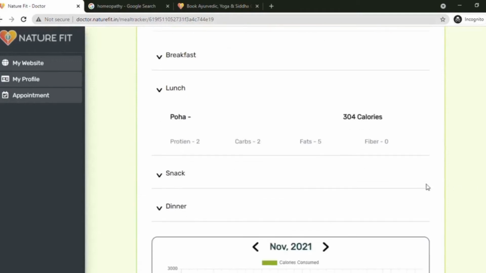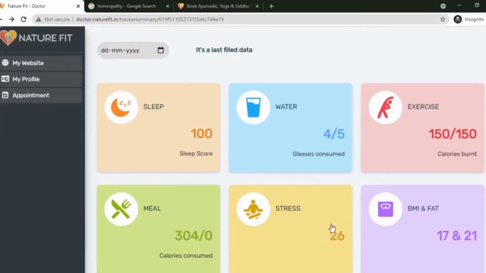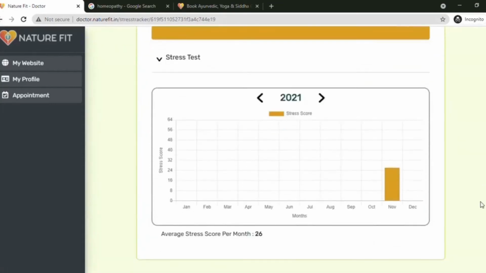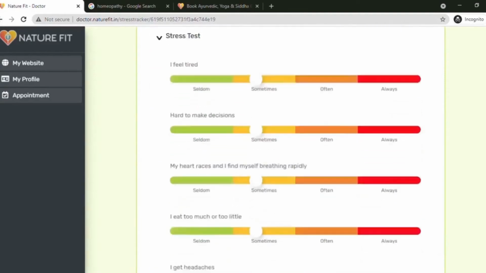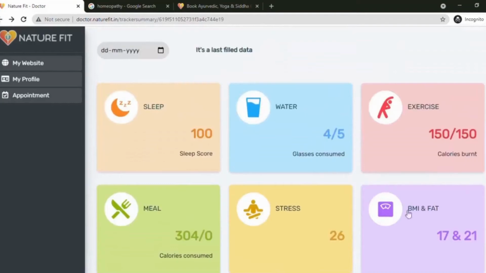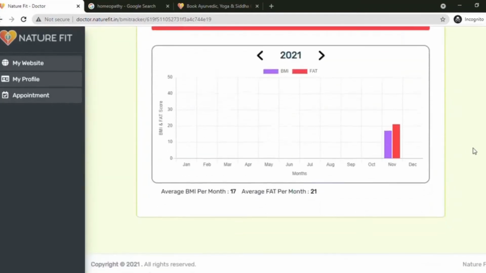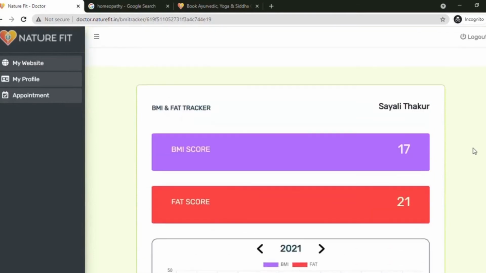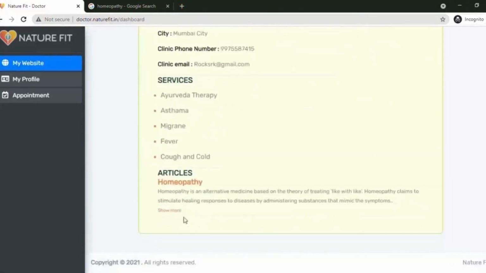When you're actually consulting a patient and you tell him that I can analyze or I can see what you are doing in terms of these parameters, the patient will be more regular in following this prescription as well. So that makes the entire engagement very effective and the treatment also is more effective. This is all about what you can see. Thank you.